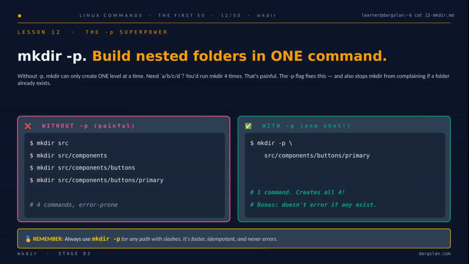Now here's where mkdir gets a real superpower. By default, it can only build one folder at a time, so if you need something deep like src/components/buttons/primary, you'd be running mkdir 4 separate times. Painful, right? Add the -p flag and mkdir happily builds the whole chain in one shot. Even better, it won't complain if some of those folders already exist, so it's safe to rerun any time.